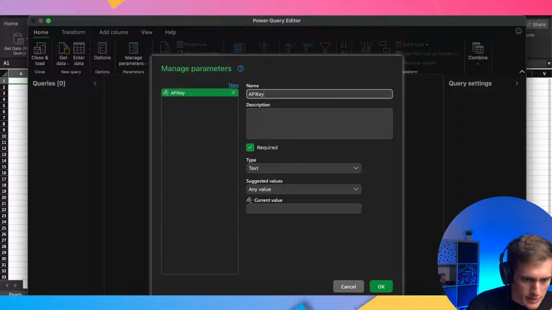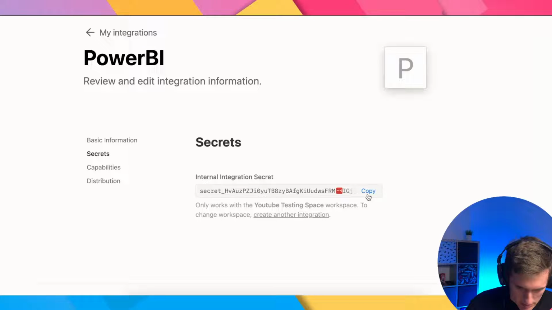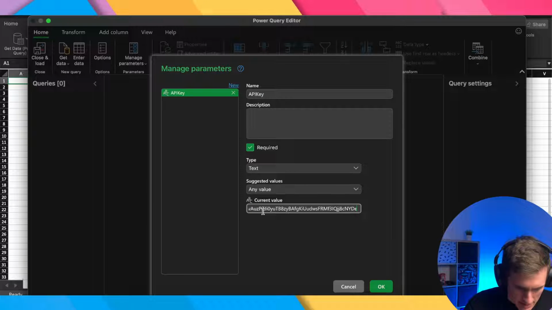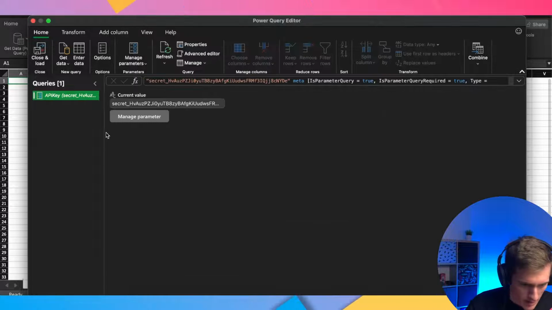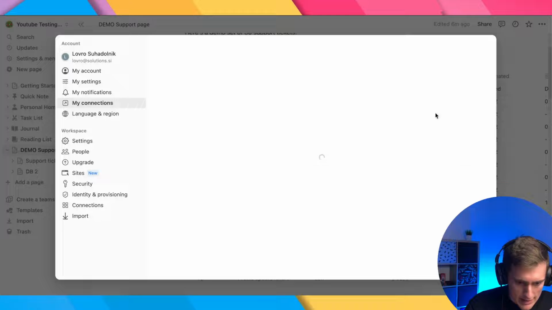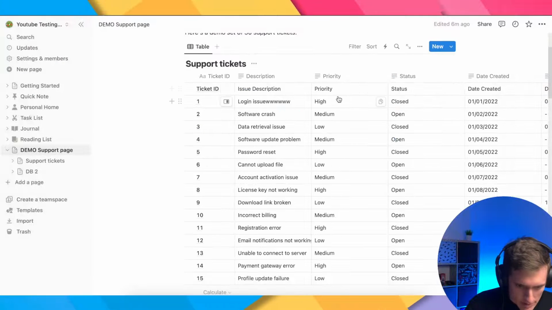Let me go back to my integrations, and let me just copy this, and now I can paste in this value. All right, so the API key should be fine now, and I can click on OK. All right, so the API key is here. Now I can go back to my Notion page, and that's all fine.